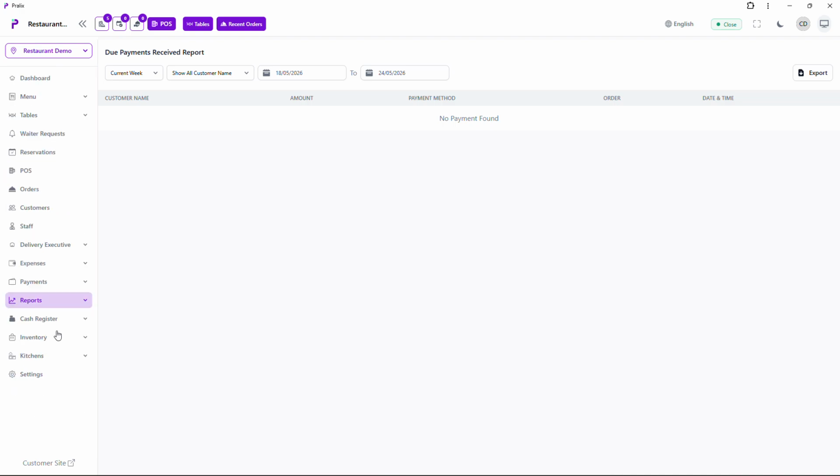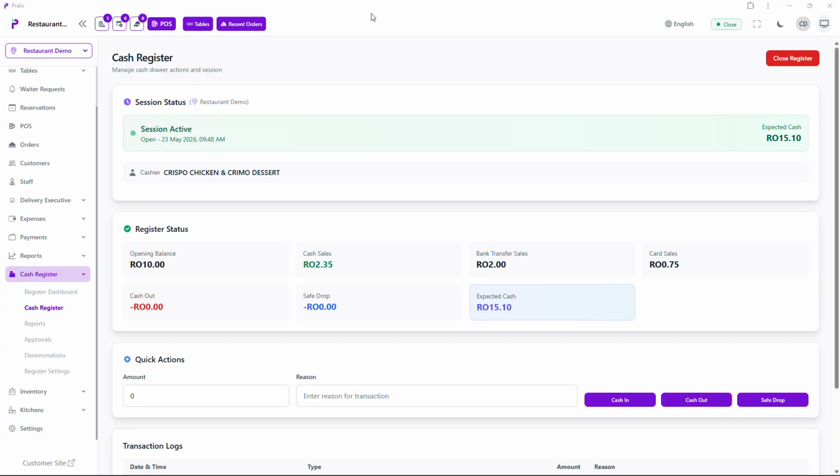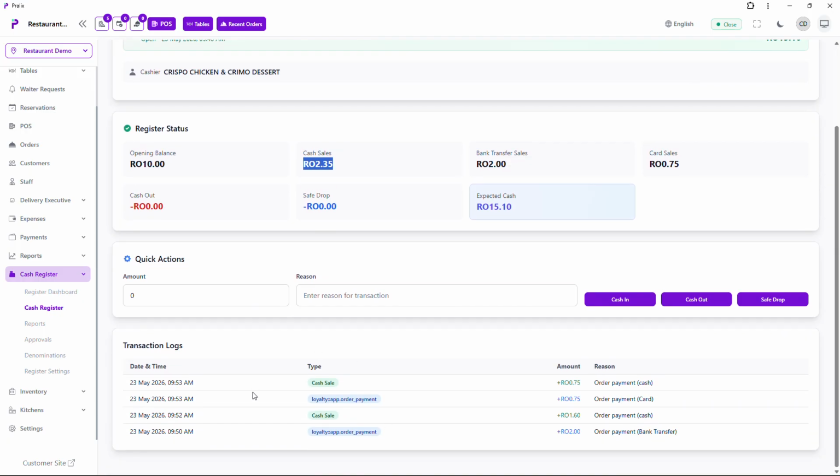Now let's jump into the cash register. So for an example, now we are closing the register. You can see we have opened with 10 real, but now we did sales of 2 real 35. Cash sales, bank transfer is 2 real and card sales is 750 pesos. If you have cash out, cash in, you can see it here. But there is no cash out or cash in we did today.